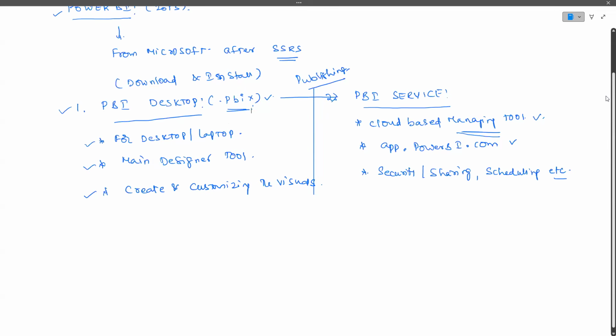There is another way also, guys. Your clients can access the reports by using another tool, which we call Power BI Mobile. What is the name of the tool, guys?